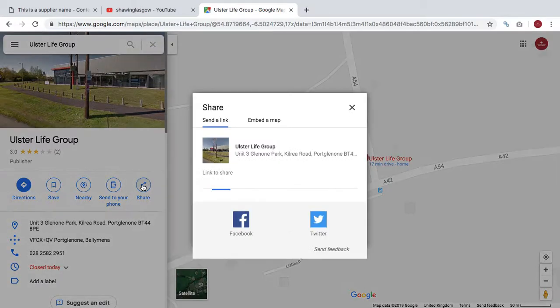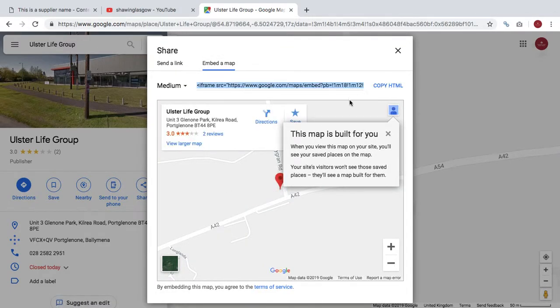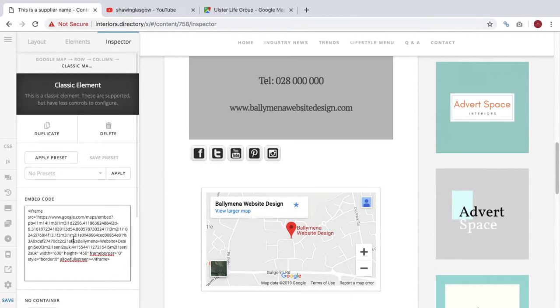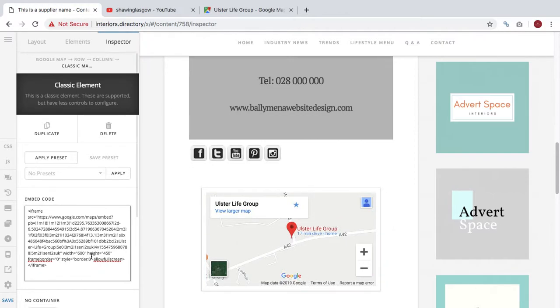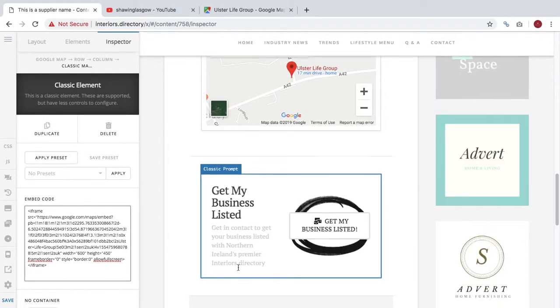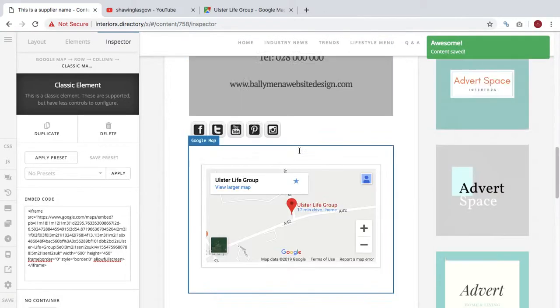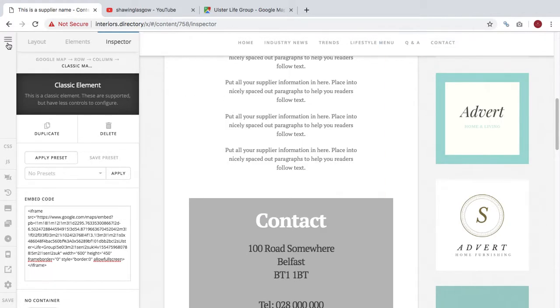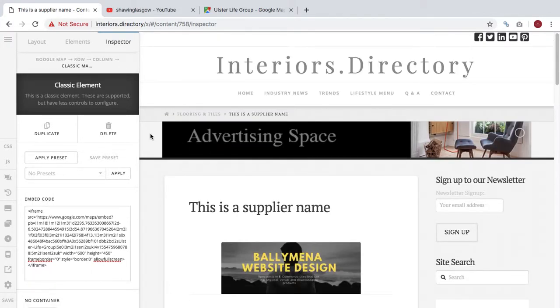If you go into share here, up into embed a map, then you can copy your HTML, and this will make an interactive map that you want to view. Back in, I can then just wipe all this out, Control V in, and there it's brought up this new embed area, and then I can hit save. Okay, with that information now in, I have now got this new supplier in.